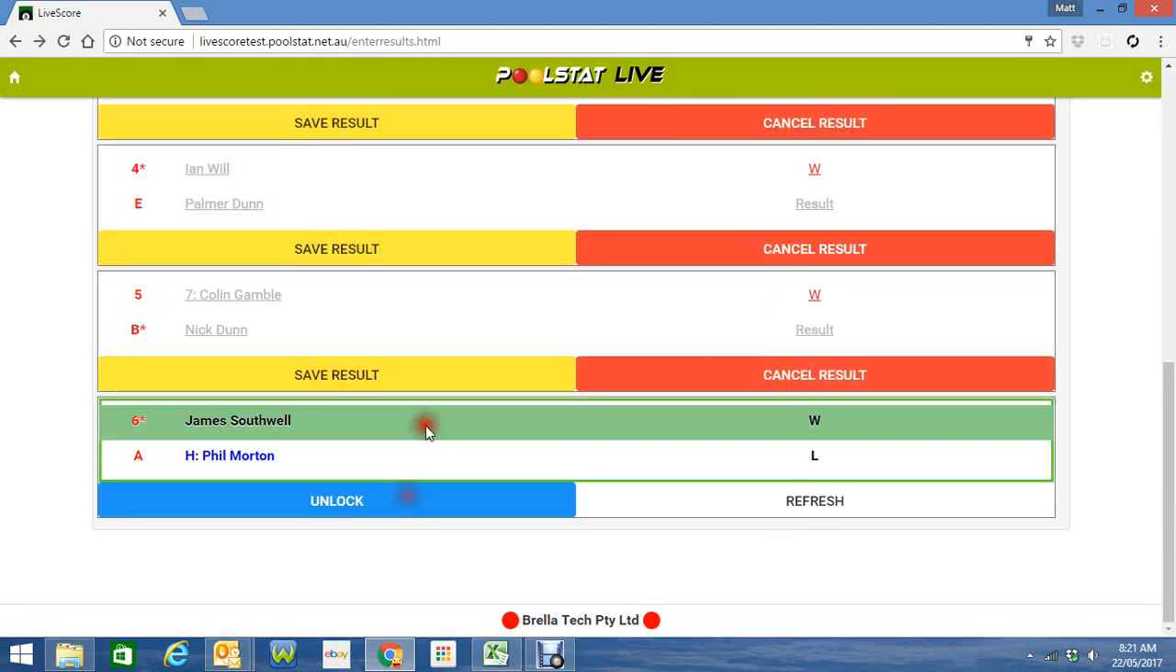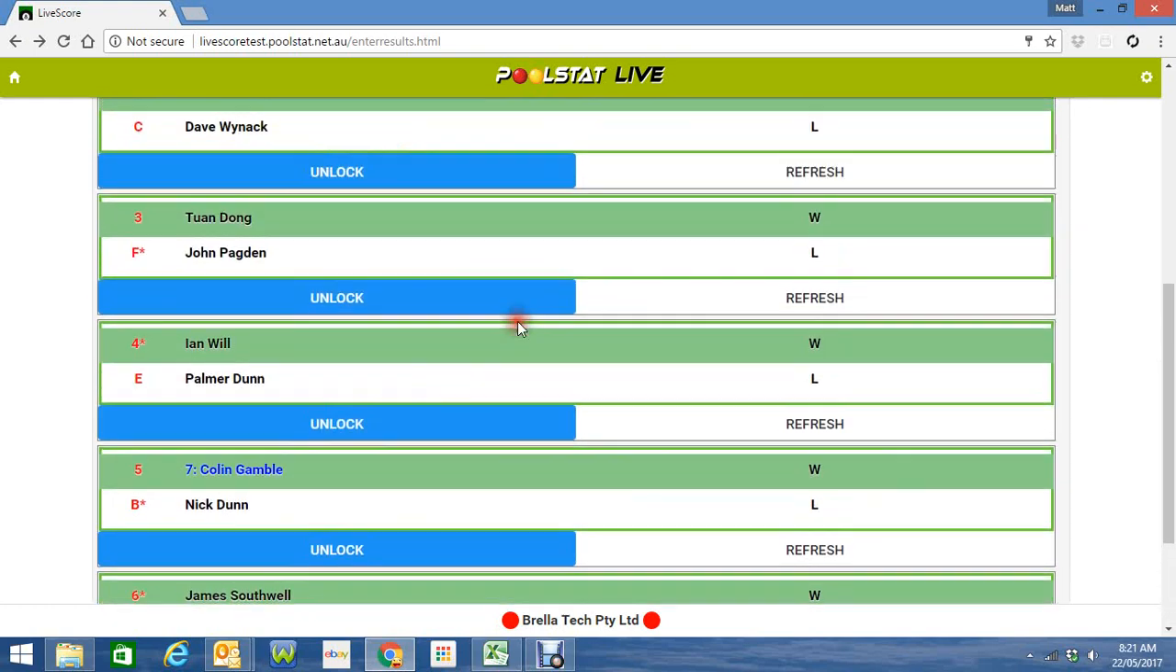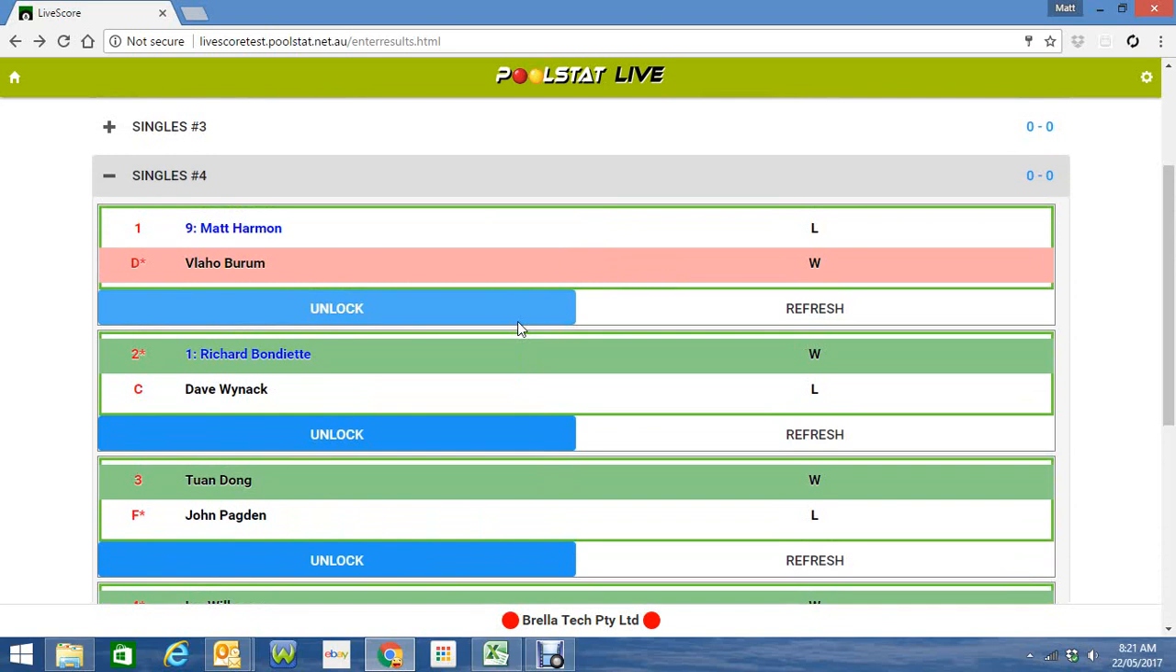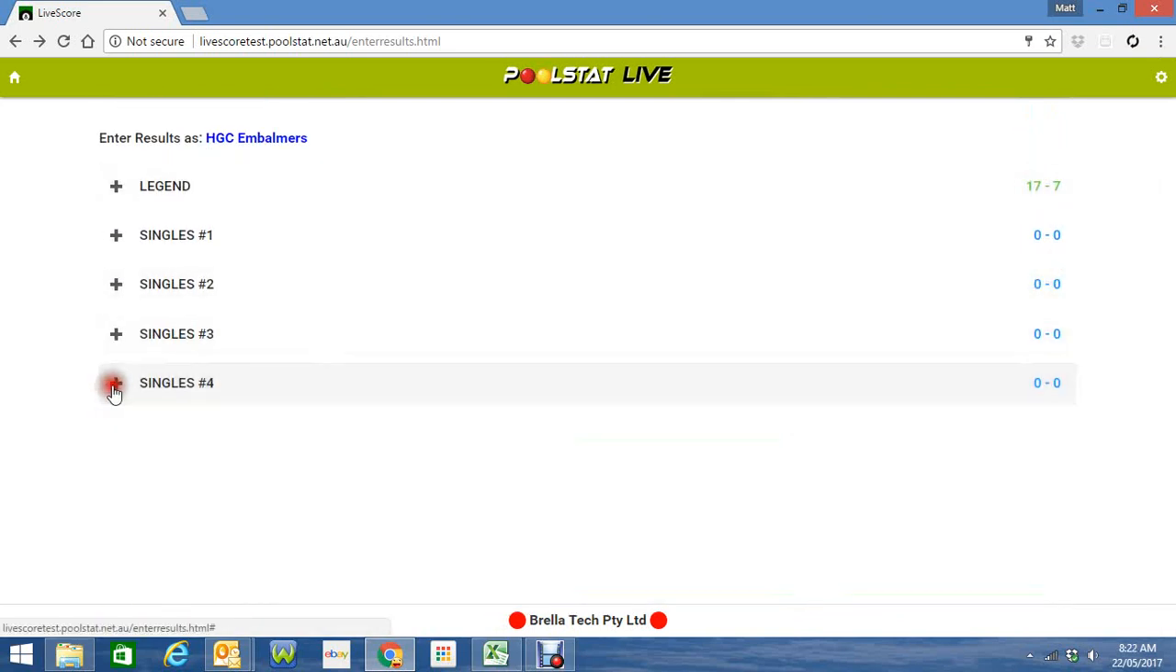So in this instance, I can just go through and save all the results. But as I mentioned before, it's recommended to click save as you go. So there we go. The Embalmers have won 17-7. You can minimise that. So that's the match sheet all complete.